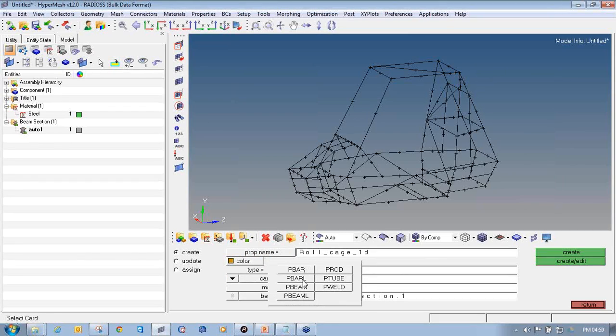Then select the card image. We have different 1D elements available in HyperMesh. We can create PBAR as a 1D element, PBEAM, PROD, PTUBE, PWELD. For this particular roll cage analysis, I am going to select PBAR elements. The reason behind selecting a PBAR element is that it supports all the 6 degrees of freedom, and for different cross sections we can also use an unsymmetric cross section with the bar element. So for the beam element, this is the best possible element type for 1D for this roll cage analysis. So I am using this.